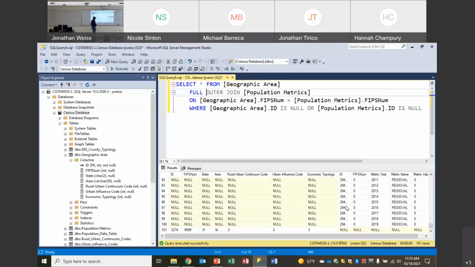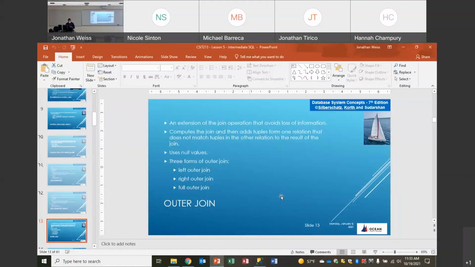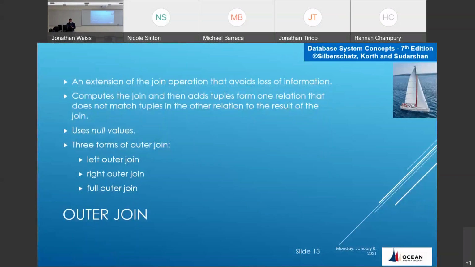And this gives a good way for how it's used. We use this part to find any geographic area that didn't have any population, any census data associated with it. And it also helped us find any census data that didn't have a geographic area identified for it. Okay, so that's how we use these outer joins. And as I said, we have the three varieties: left outer join, right outer join, and full outer join. Okay?